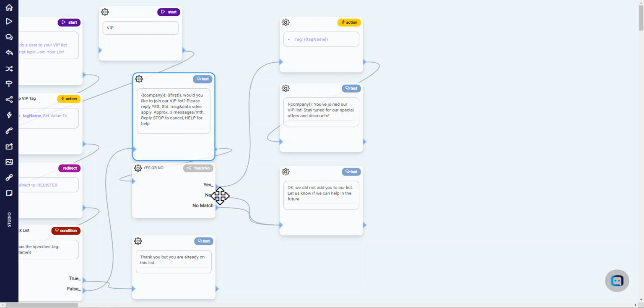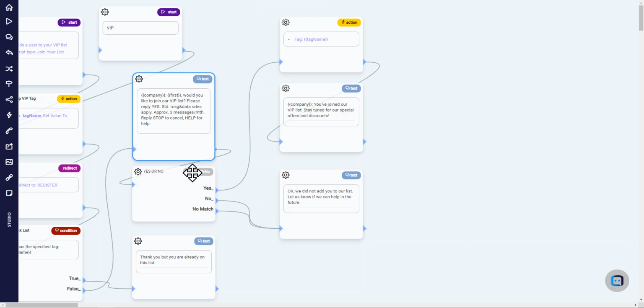And then if they respond no, then it's going to go through here. This is a simple yes or no widget. So after the user responds, it's going to send it here, and it's going to analyze what the user responded with. If it's no, it's going to come through here. Okay, we did not add you to our list. Let us know if we can help in the future.